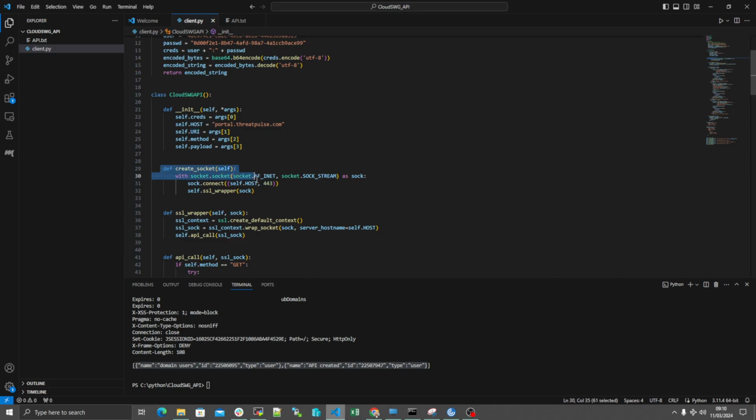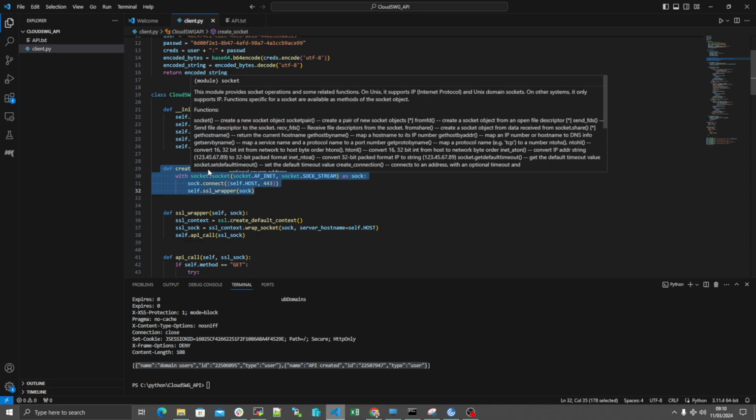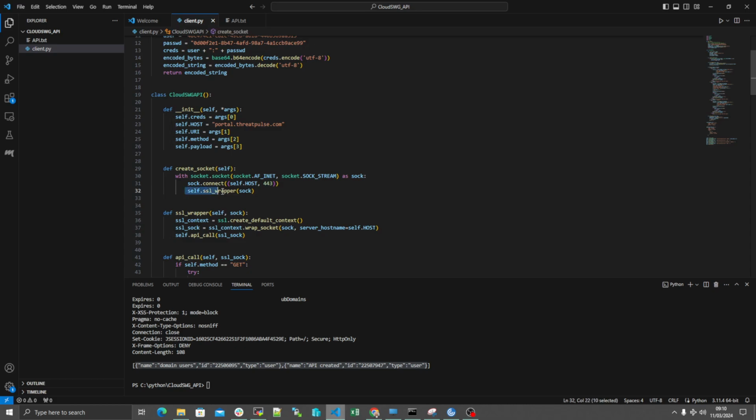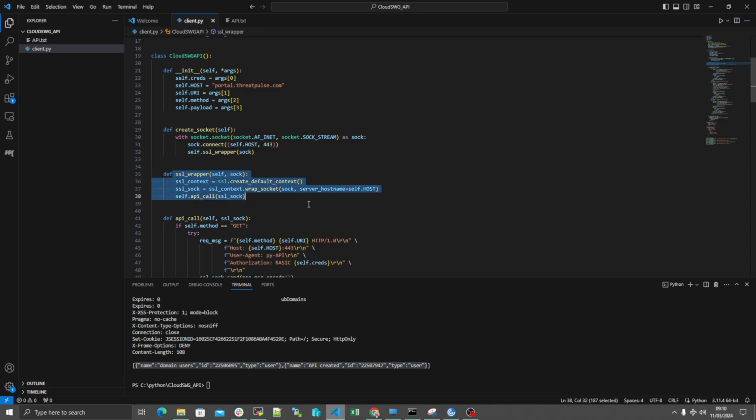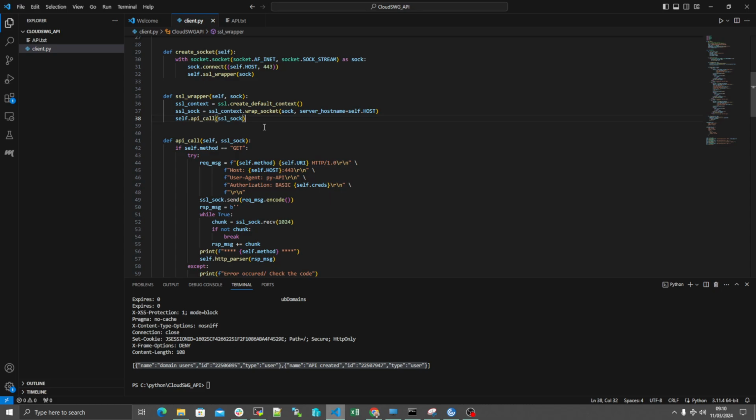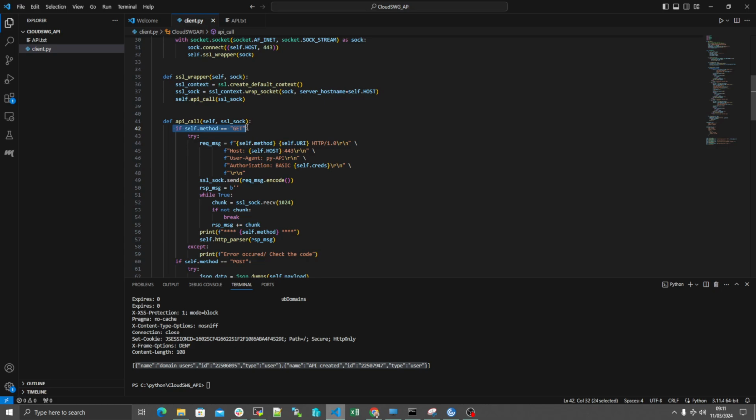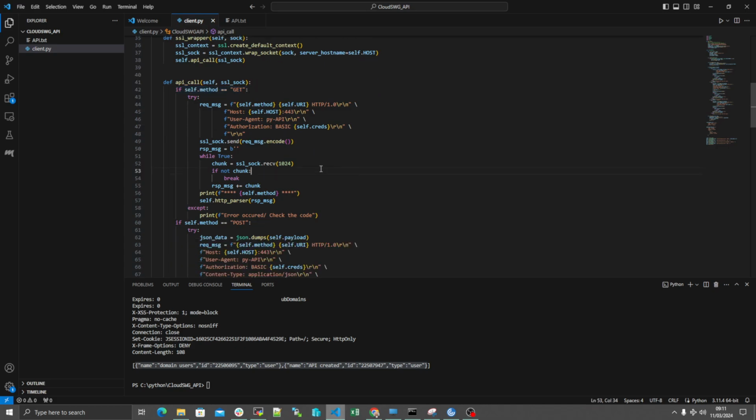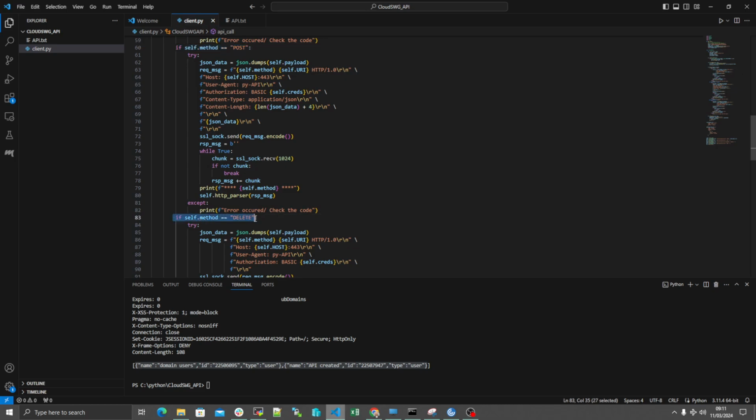Then I create a TCP socket using Python sockets, and then I wrap it with SSL. This method is defined here, again a very quick function to wrap that open TCP socket with SSL. Once I'm done with the SSL, I call this API method, which takes as an input argument the SSL-wrapped socket. Here I'm defining the three methods in my code: the get method, the post method, and the delete method. This translates to the three examples that I said I have here.